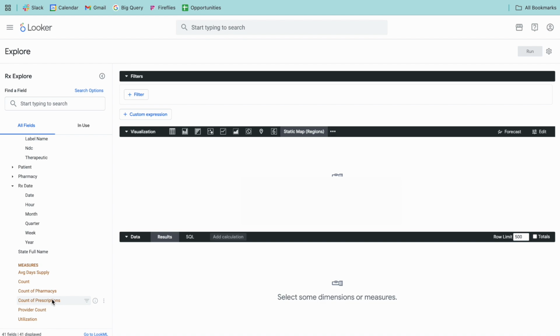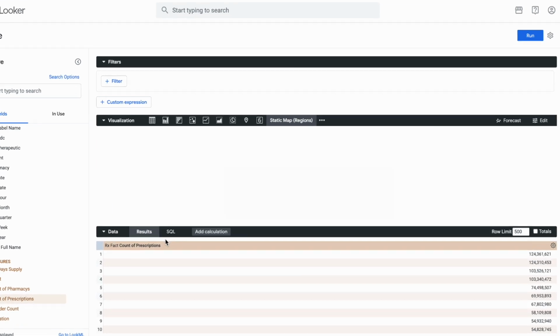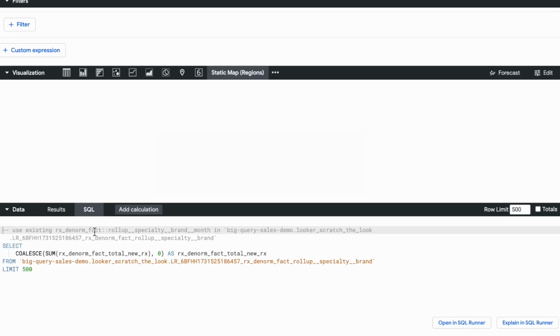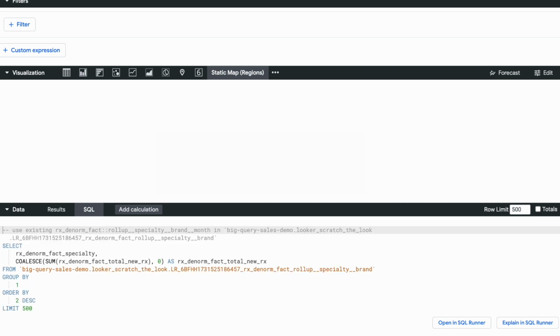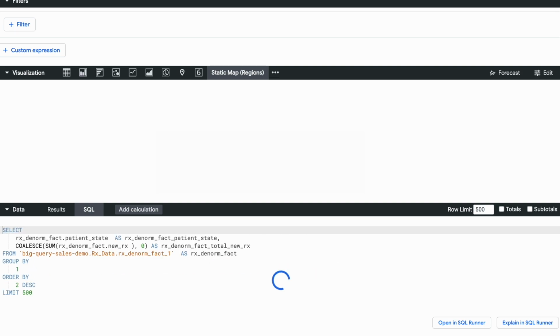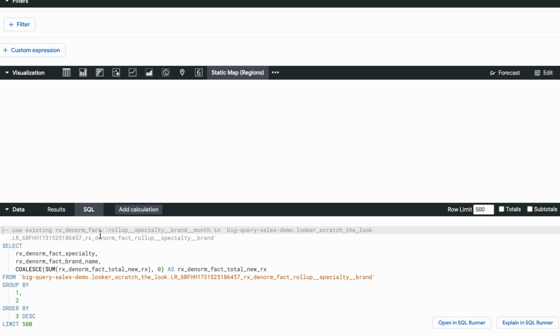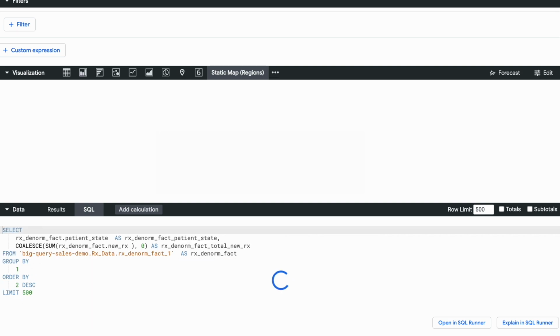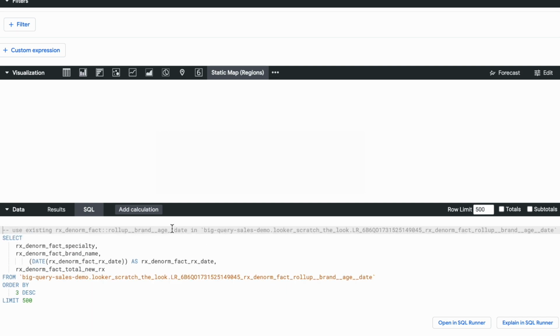Let's go behind the scenes now and show what Looker is doing. If I simply count prescriptions, Looker writes the SQL to pull from the smallest table to achieve the right result. As long as I bring in dimensions that can be answered with this table, it will continue to leverage it. So when I pull in specialty and brand, it still pulls from the monthly table, which is the smallest. However, if I ask it to show me the result by day, it will no longer use the monthly rollup and switches to the daily rollup.